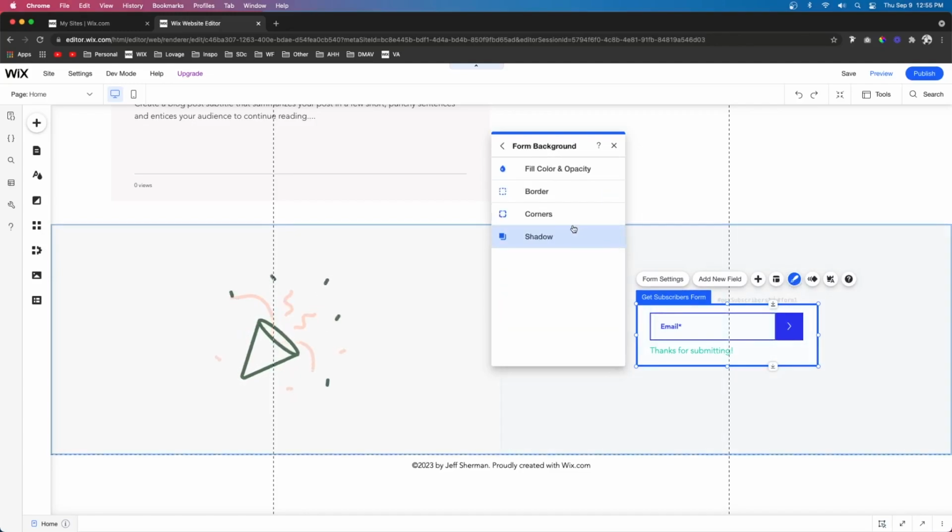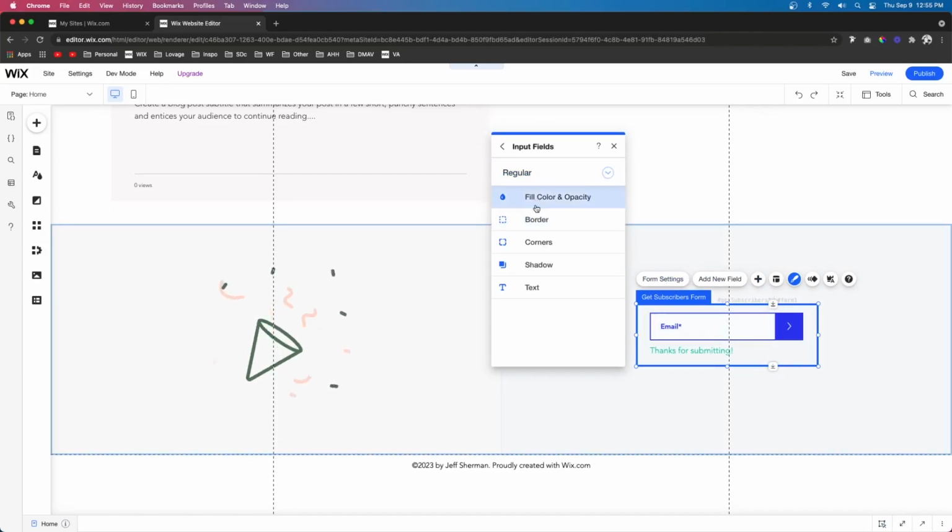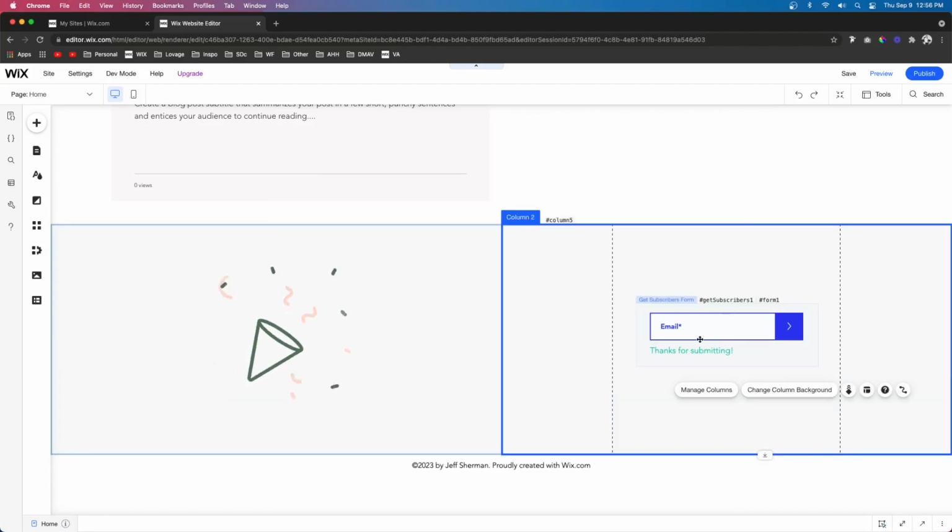For the background, I typically like to remove the background color completely because it doesn't typically match my style. For the input fields, you can change the border color and all that kind of stuff. But I'm not going to go through all of the design today. In today's video, I'm just going to teach you actually how to set it up and manage it properly.